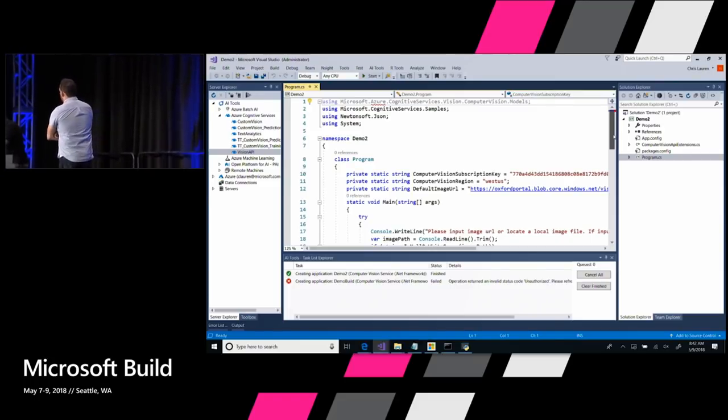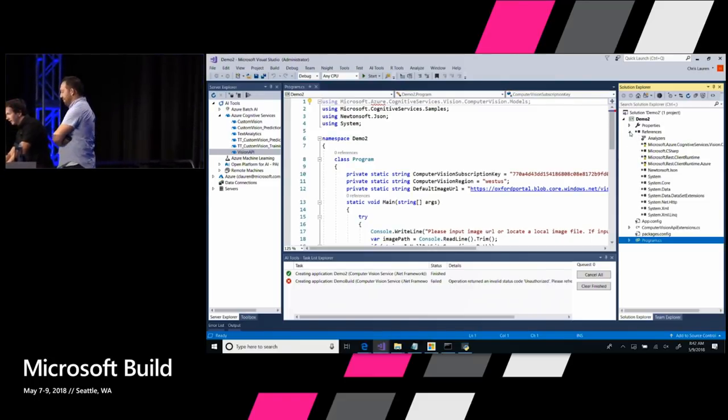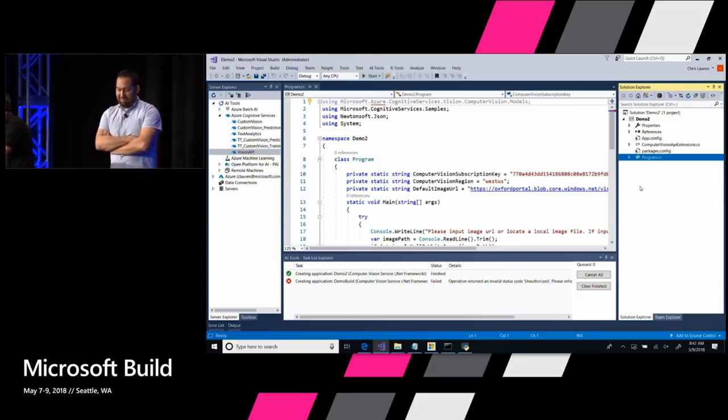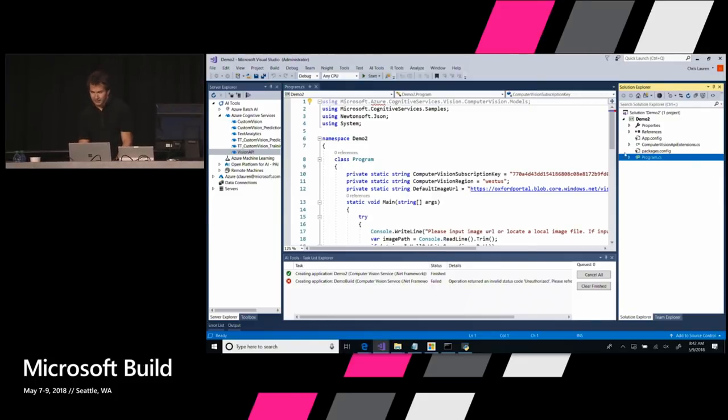All right, so you can see that not only did it create all the references to the cognitive services SDKs that I need, it generated some sample code, and even included my subscription keys in here so I don't have to go muck around and figure out where those keys are, so I can try it, get started, and get familiar with how these things work.